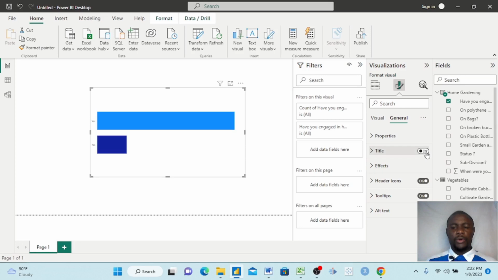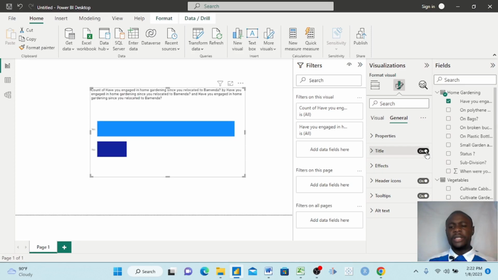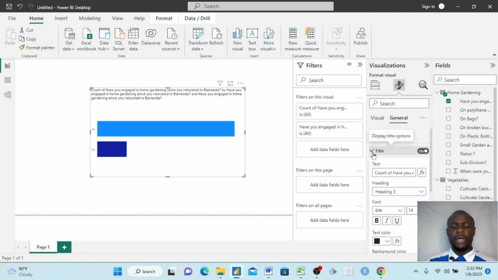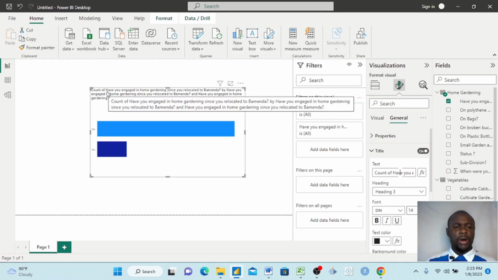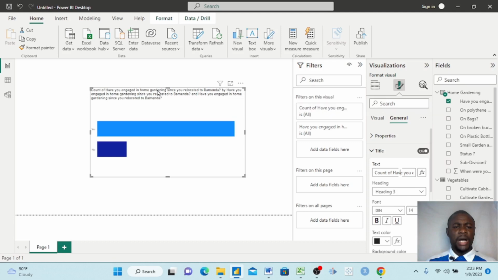We can still put it on. Many times when I analyze data, especially from questionnaires that come in from national and international NGOs, I come here and choose a short title. For instance, have you engaged in home gardening since you relocated to Bamenda? You have a very long title repeated here because we had to put it under y-axis, under legend, and also under x-axis. That's why you have all these other names here.